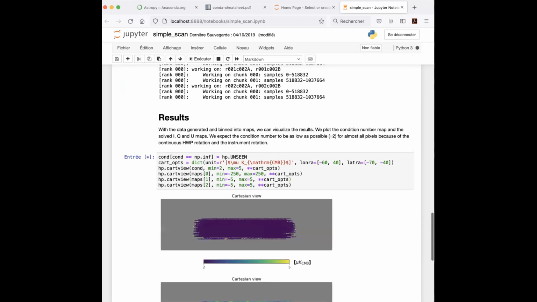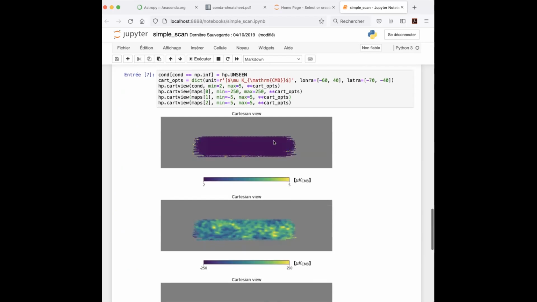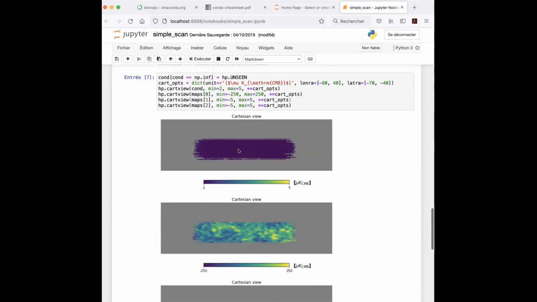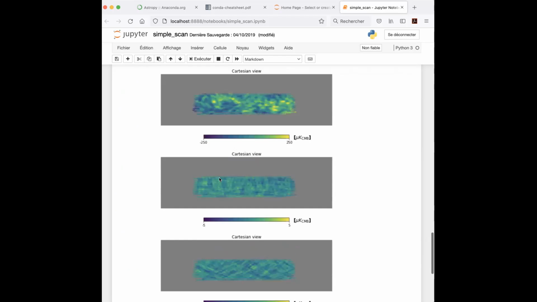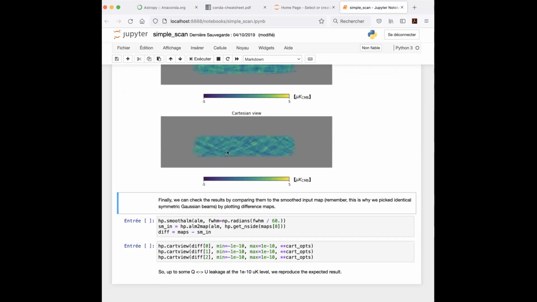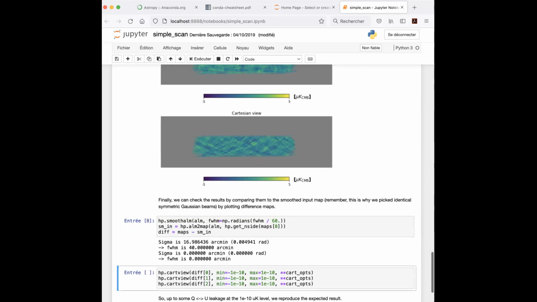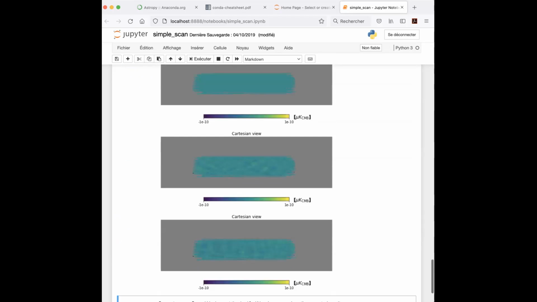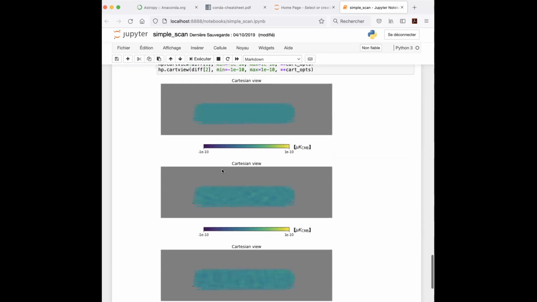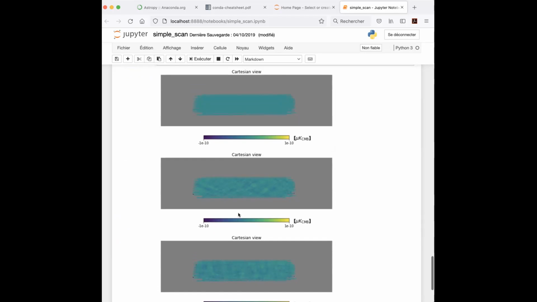So here is a map of the condition number, which is a quality factor for the various maps. It shouldn't be in microkelvin CMB, it should just be dimensionless. And then you see I, Q, U and the new map. And actually, if we smooth our input map and compare input and output, we see decent agreement up to 10 to the minus 10 microkelvin. So obviously there is some difference in the Q and U maps, but to a vanishingly low level.